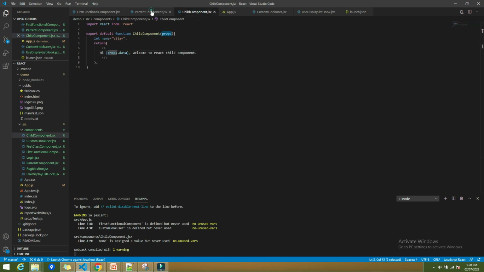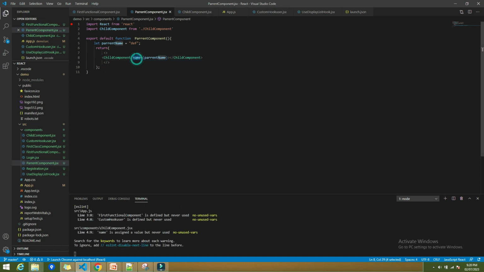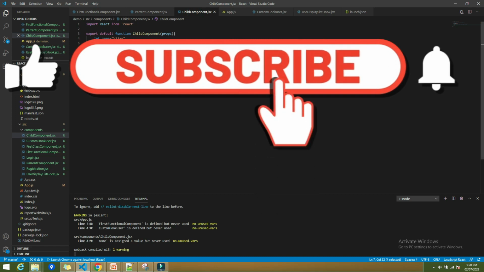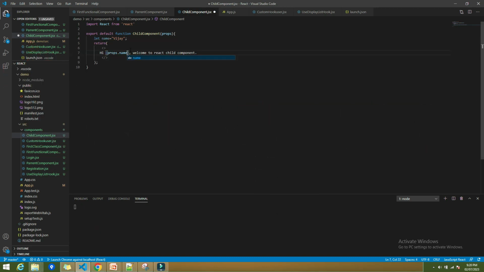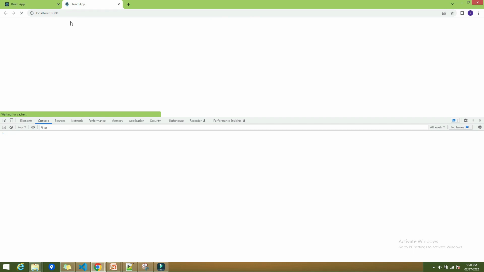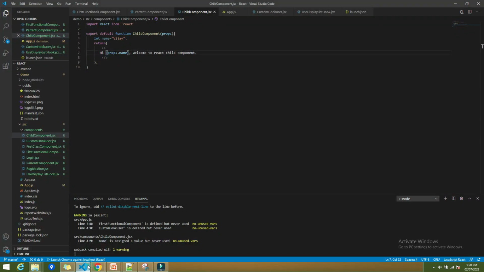You can give any name. I have given data, I can give name also. Make sure whatever name you have specified as the attribute name should be the one used while accessing the data. So I have to change it to name. Still it should work. Hi DEF, welcome to React. So this is how the props works.